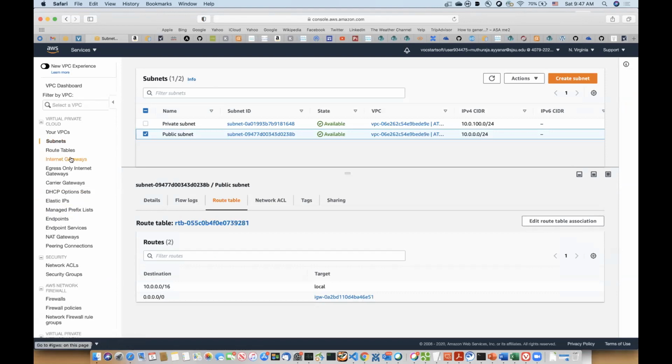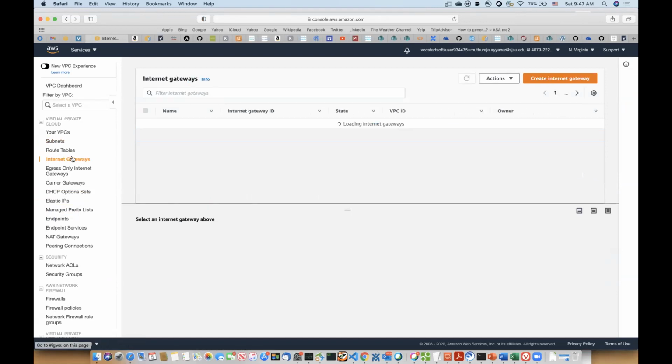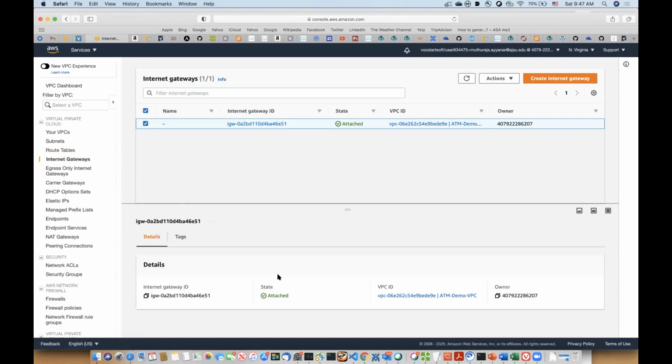Okay, all right. So internet gateway, nothing fancy there. The important thing is, you can have only one internet gateway per VPC, and it has to be attached to the VPC. You can see that it's attached, and this is the VPC ID that we just created. And Elastic IP, we already saw that.